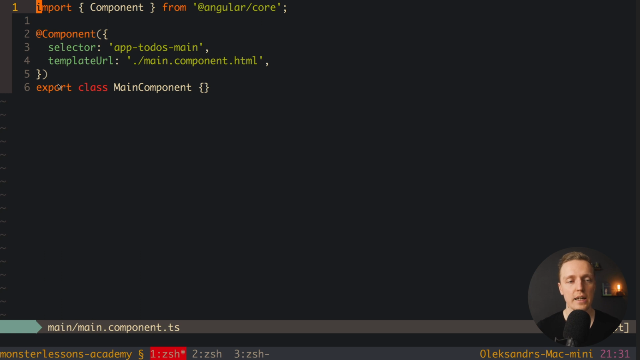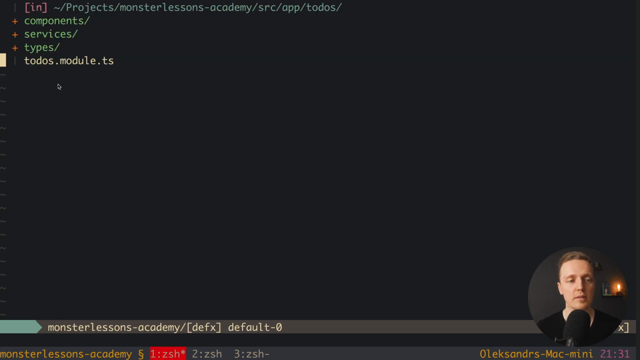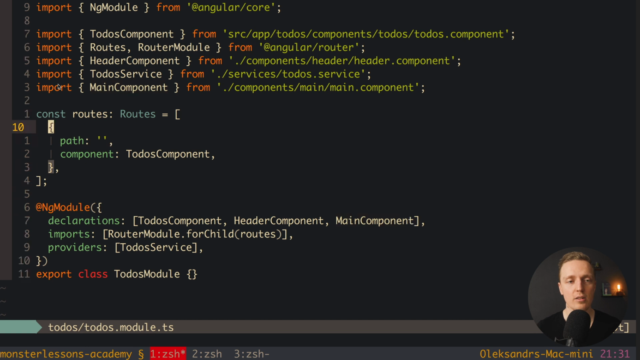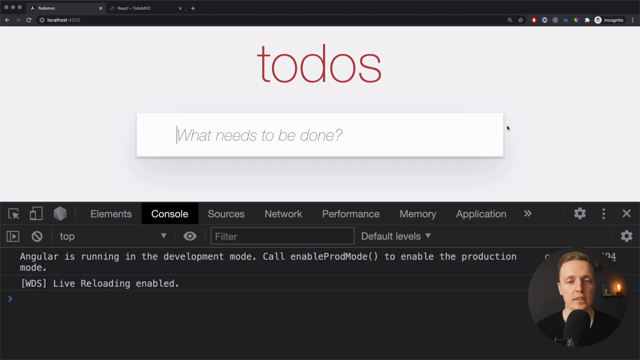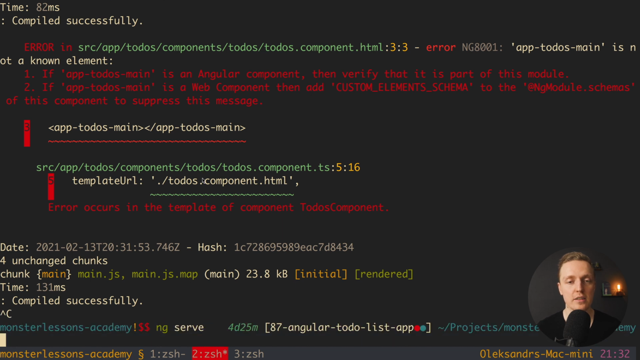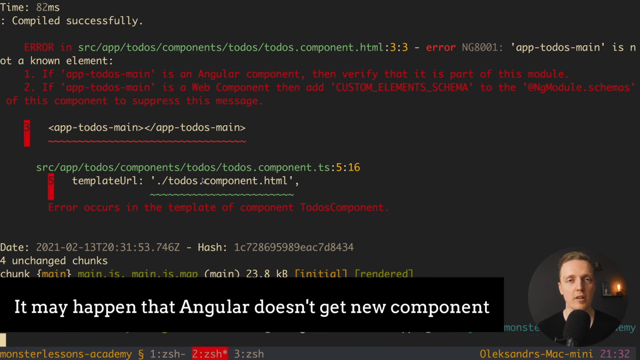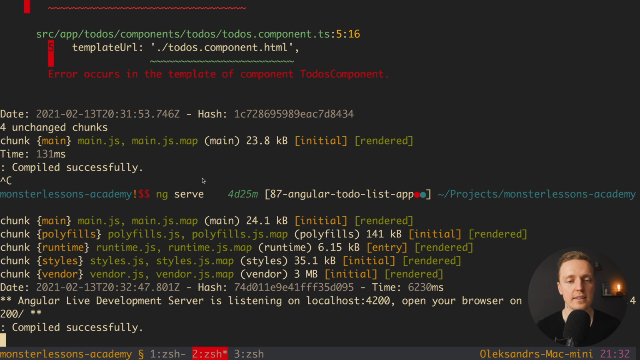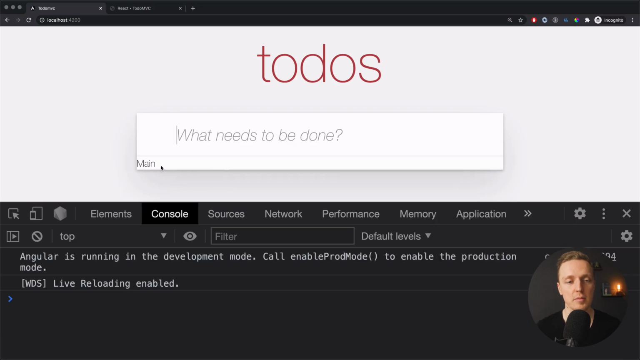Now we just need to add it inside our module. So I am jumping to to-dos module, and here inside declarations, we must write main component. And as you can see, I got, as always, auto import on the top. So now, when I reload the page, as you can see, we don't have any errors, but we don't see our main. It may happen that Angular didn't get that we created new component. It can happen really often. This is why the easiest way is just to restart web server if you don't know if you made an error or not. In this case, you can be sure that it's not the problem of Angular.